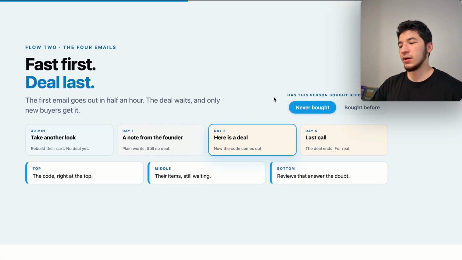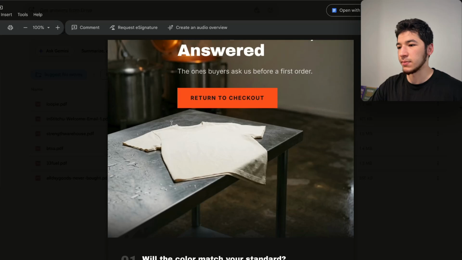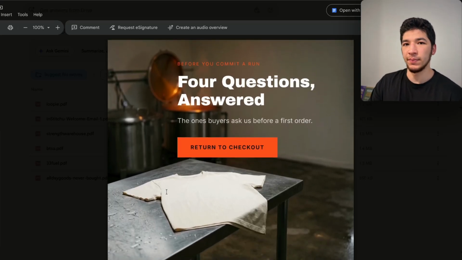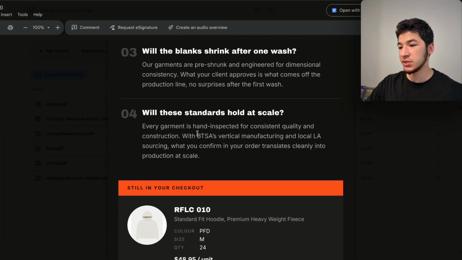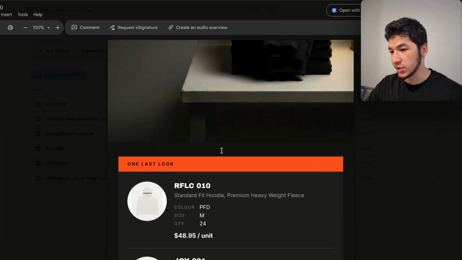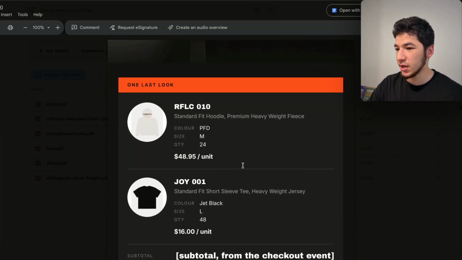Now, the third email here, if they've never bought, you give them the deal now. So you say, hey, here's the deal, here's your discount. You can use it or not, but sometimes you need to use it, for example. Now, these emails were built for people who've already bought, so they don't offer a discount in their third email. So they just handle more objections in the third email. They say, hey, we will stop asking, and just let us know, right? You still have it in your checkout.